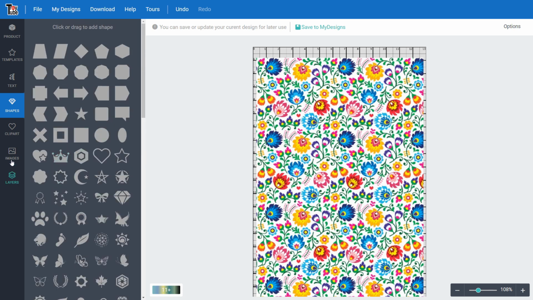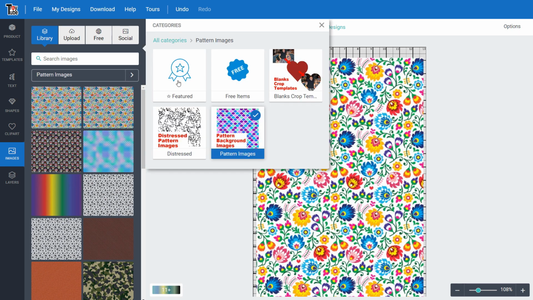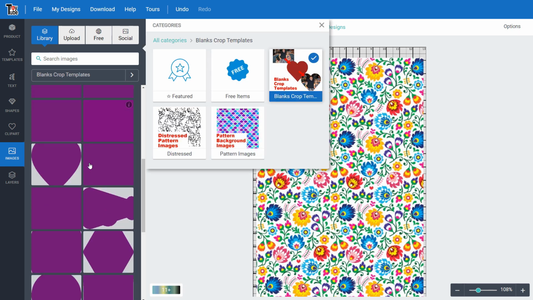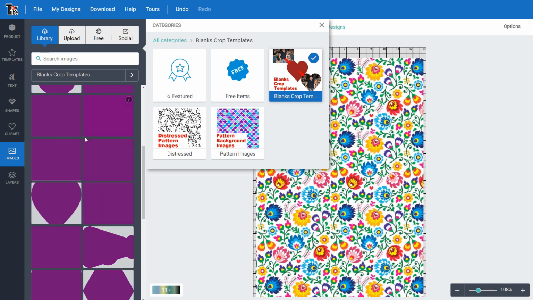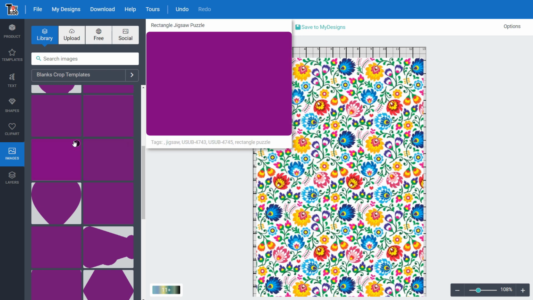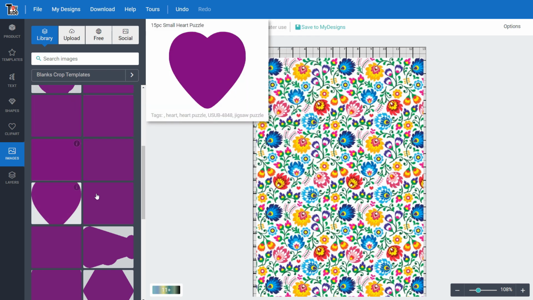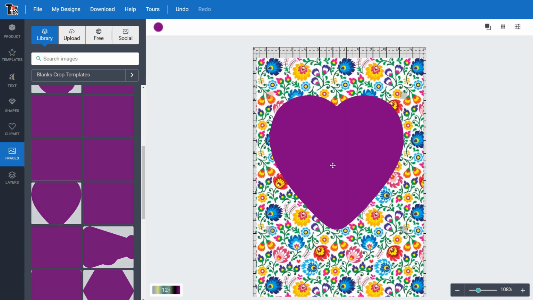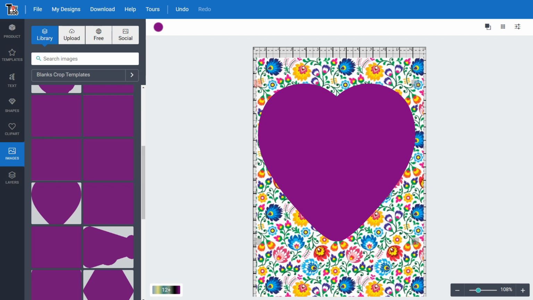But I do have one down here in the images under my blanks crop templates. If I scroll down, a lot of these you can't see what they are because they're too large for the little thumbnail, but if you hover over them, it gives you the name as well as shows you visually what the shape is. So for example, there's the megaphone bag tag, and here's the heart. So I'm going to click that and insert it, and I'm going to stretch it out here.